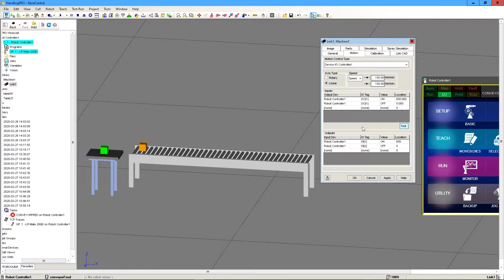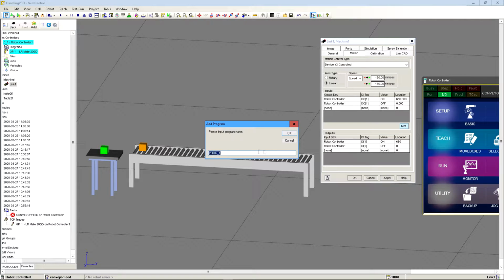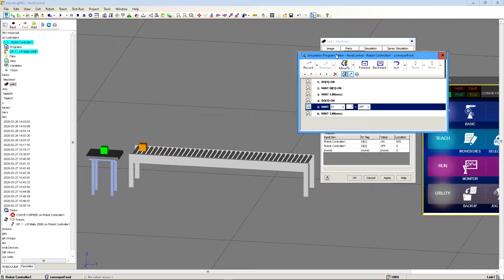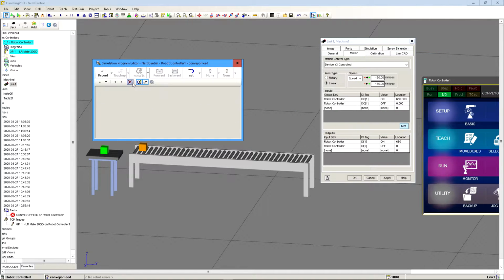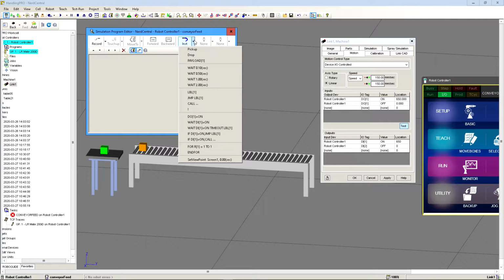So once this is all set up, we can now go into teach and then just add simulation program. And then you could just label this whatever you want, conveyor feed or like block generator, I don't know. And then, so I already made one. I'm gonna delete all this and do it again. So if we just click on this button here, we can insert certain things.